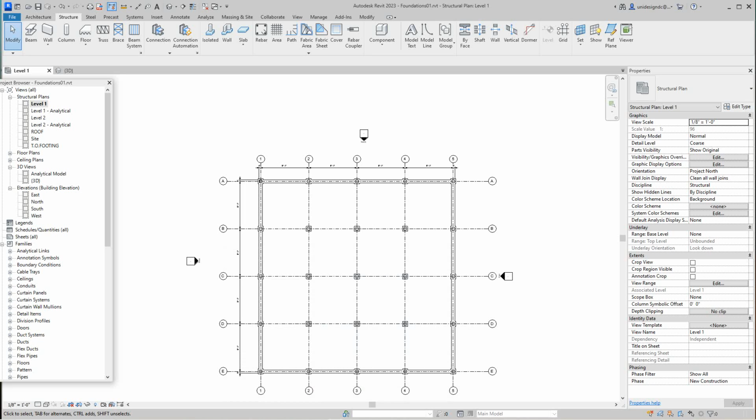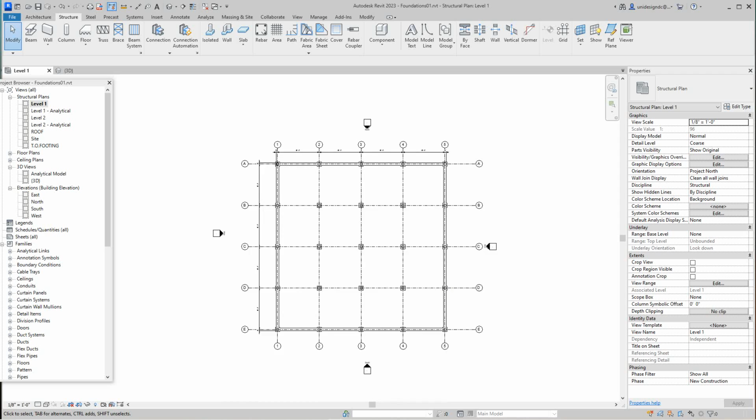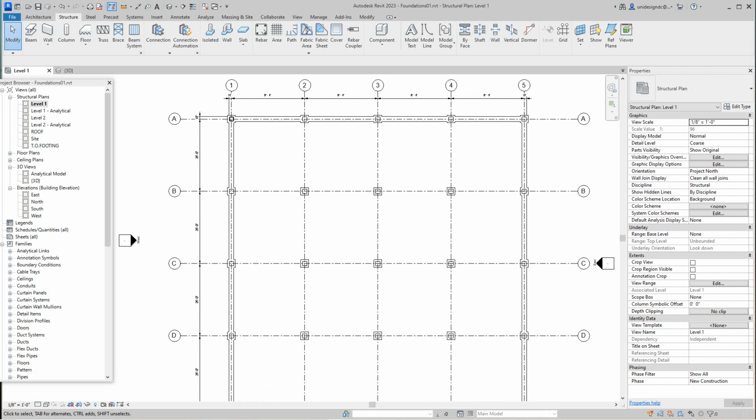Hi folks, Robert here with more Revit training. Today we're going to look at reinforcing our foundation here that we've got going on.